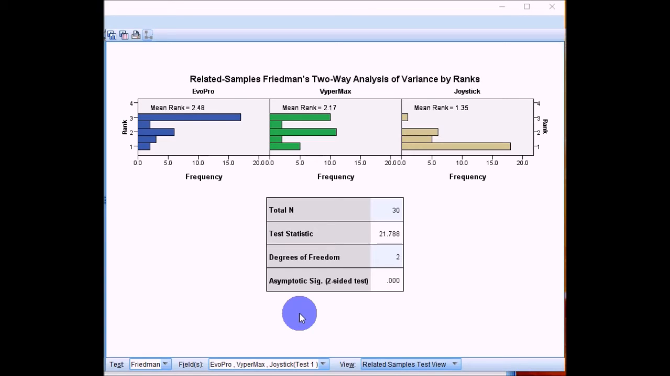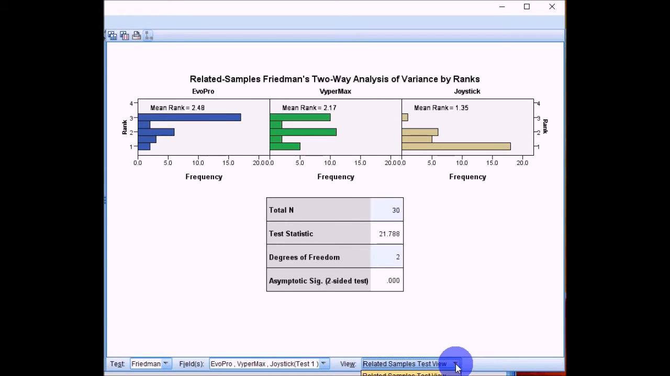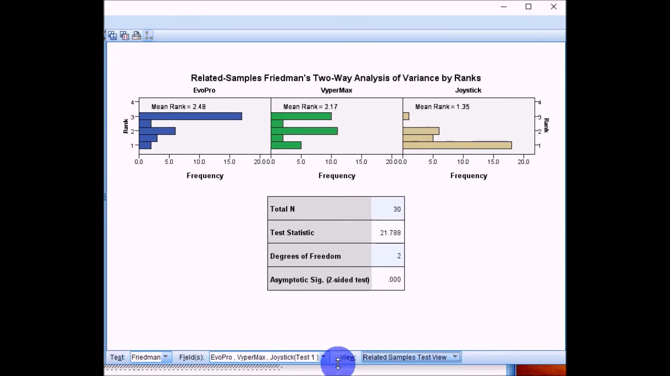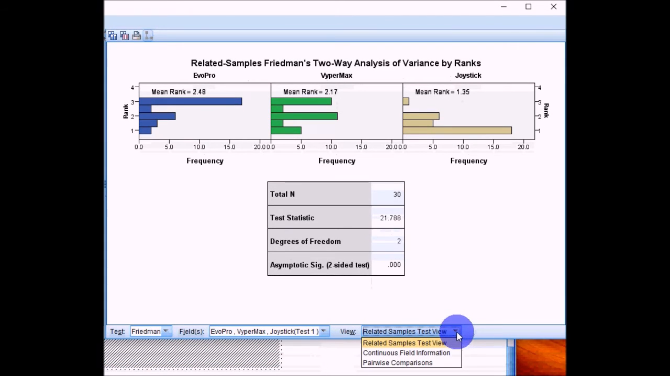But now what we need to do is some post hoc tests or pairwise comparisons to have a look at where the differences are. SPSS does this by default, but what it does is it hides it away in this option down here. So if you go down to view, at the moment it's on related samples test view. What you'll need to do is click on this option here. I'll just move that up a little bit so you can see.